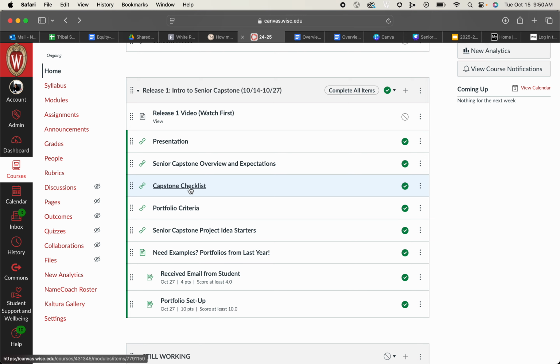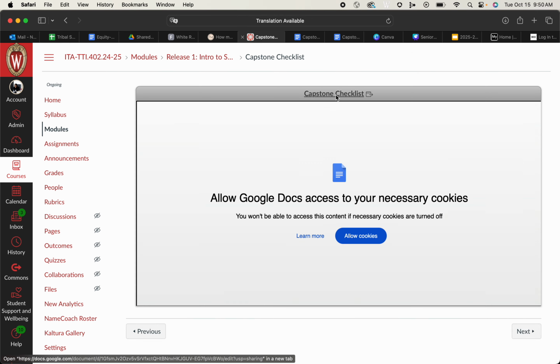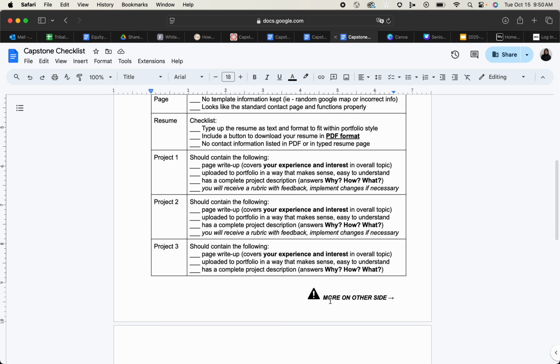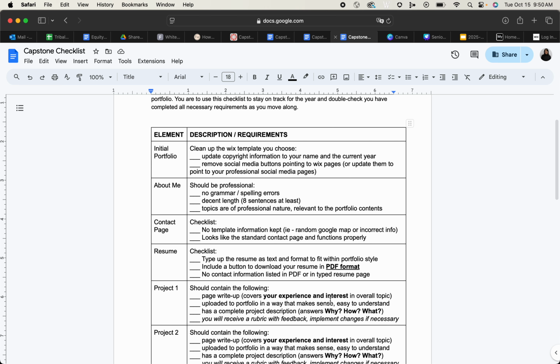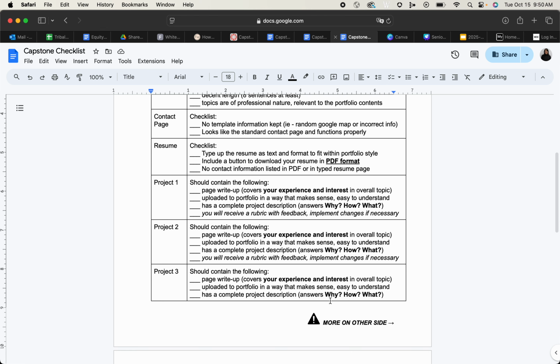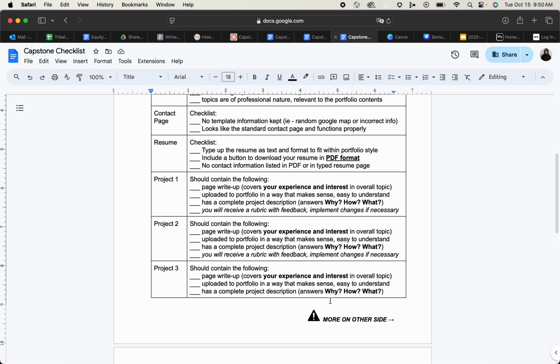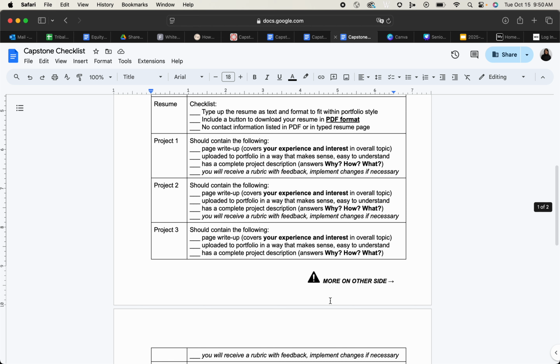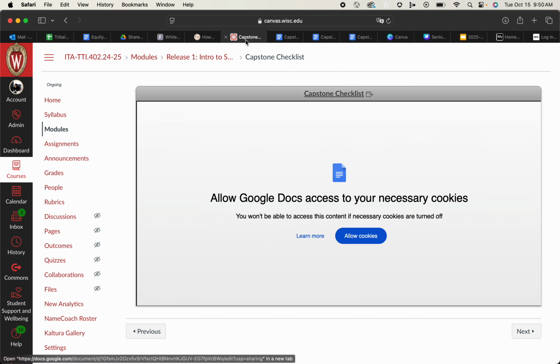Then you also have other things to get you started. So you have your capstone checklist. This is the same checklist that I am going to be using when I am grading your portfolio. So did you clean up the Wix template? Do you have the right copyright? Are there no grammar errors? Is your resume in there? Do you also have a PDF format? And so these are all things that you can be utilizing as you're creating every project to make sure that you are hitting every single mark and getting all of your points.